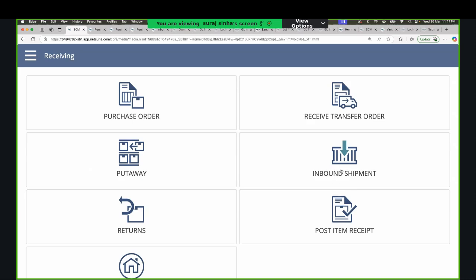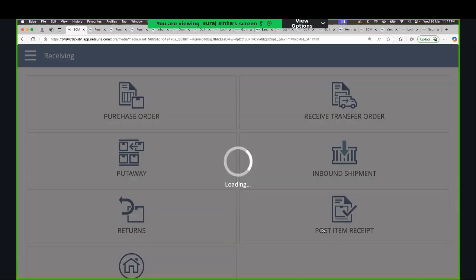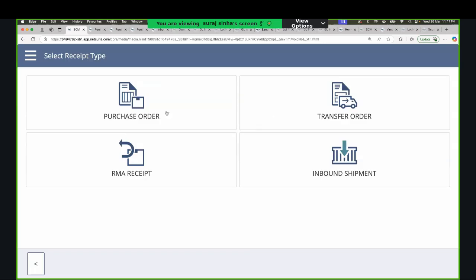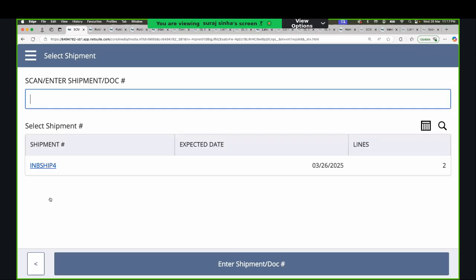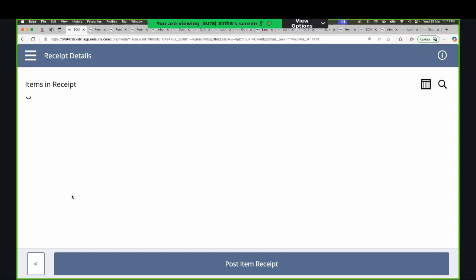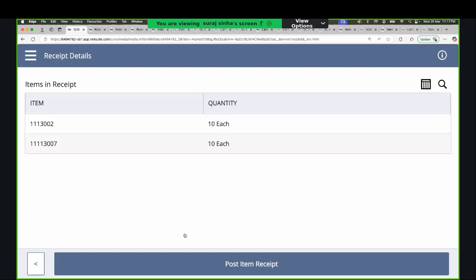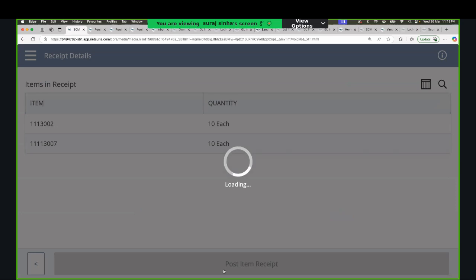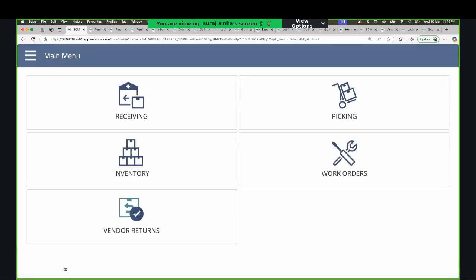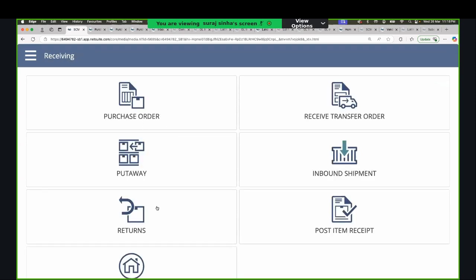Okay. So just completed the inbound shipment. I received both the items using this option. Now I'm going to post the item receipts. The purchase order, sorry, the inbound shipment. And then this is the inbound shipment number. Both items are already received, post item receipts, and main menu. Then we can do the put away.